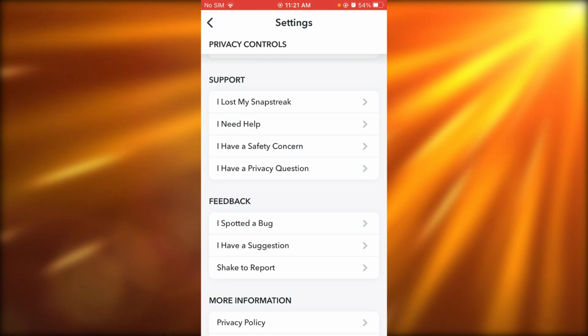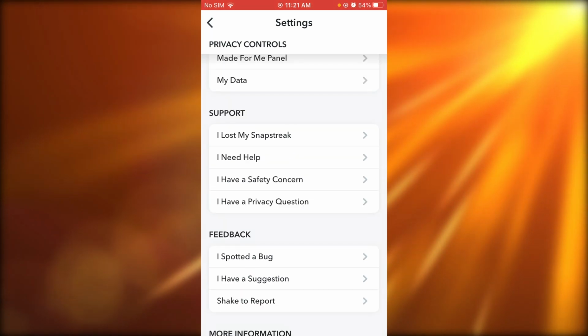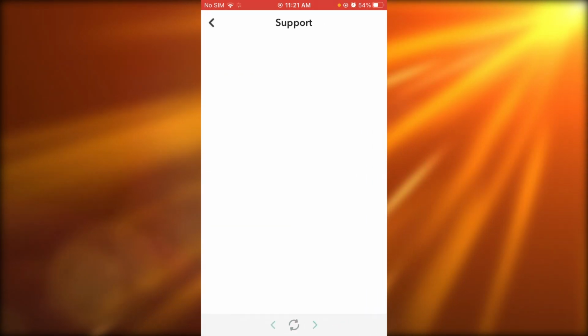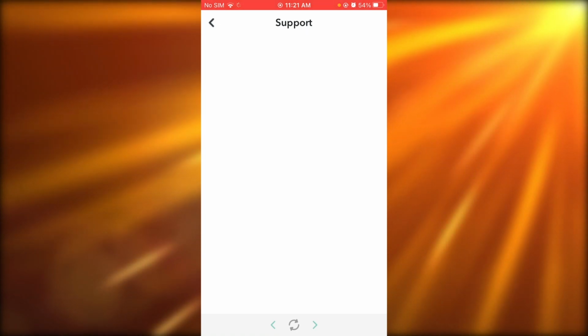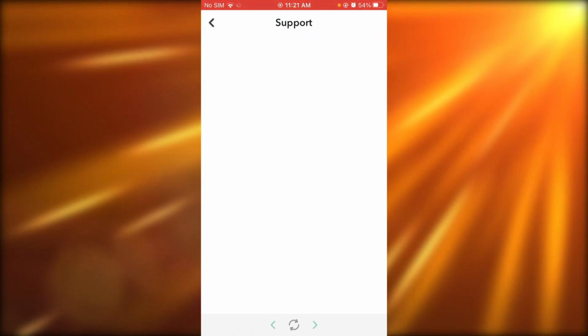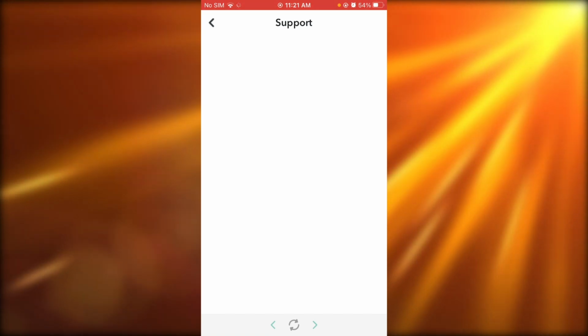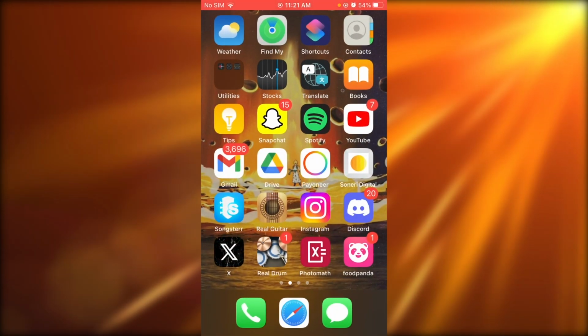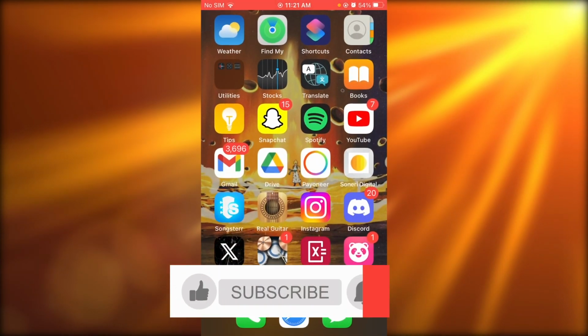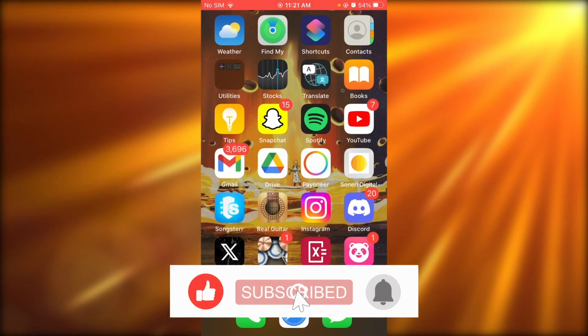where it says I need help. Okay, or you can even report a problem, but I'm going to go with I need help. Once you do that, it brings you to support. Once it comes to support, you're going to contact the people at Snapchat support to monetize your Spotlight if you have enough views and enough followers, and that should do it for you.